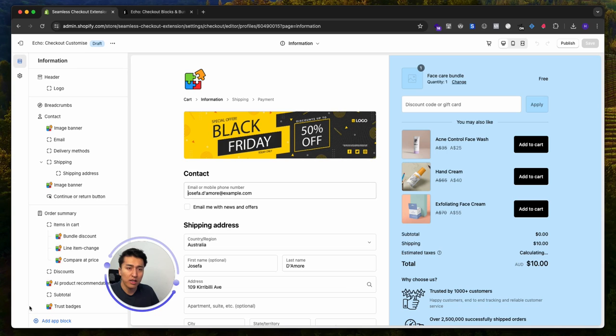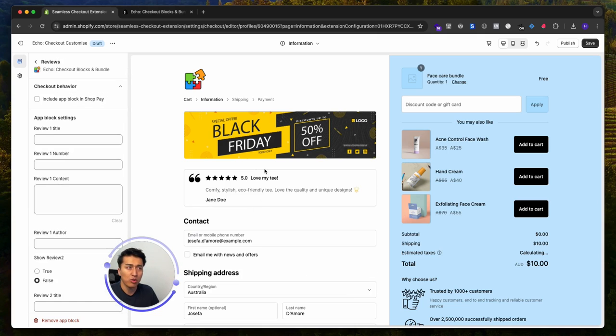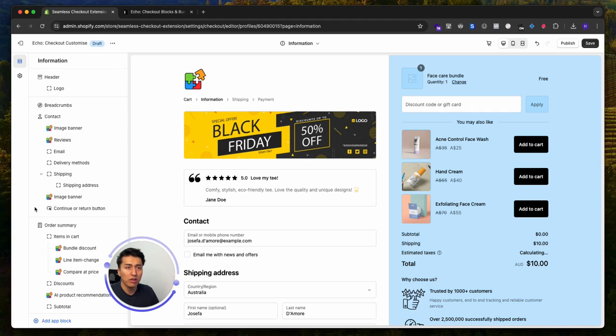From here, go to the bottom, click add block, and you will find the customer review here, which is called review. Once you add it, it should add it at the top. This is just an example, but let's move it in the sidebar because this is a better place. You can leave it here if you have more than one review, but I would like to display it in the sidebar.